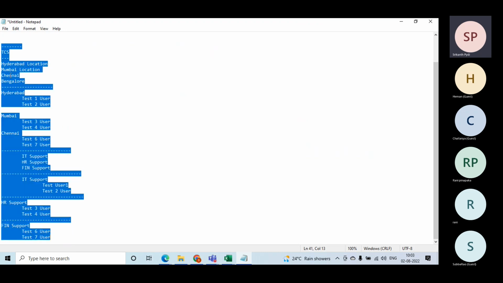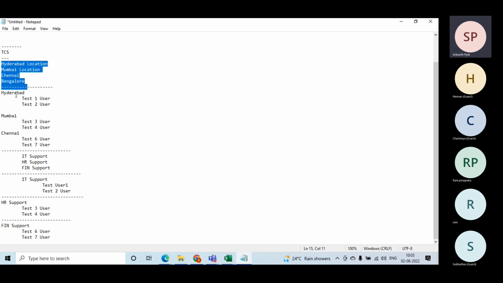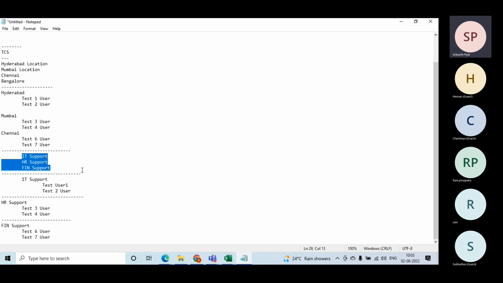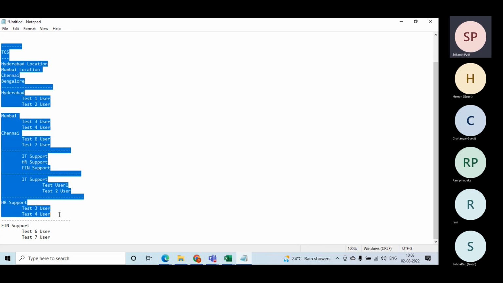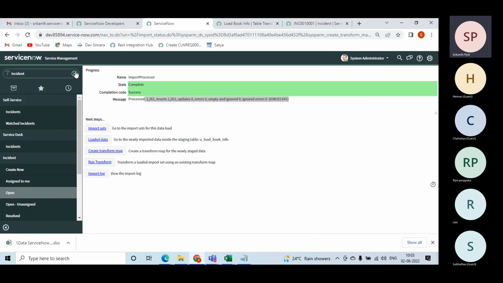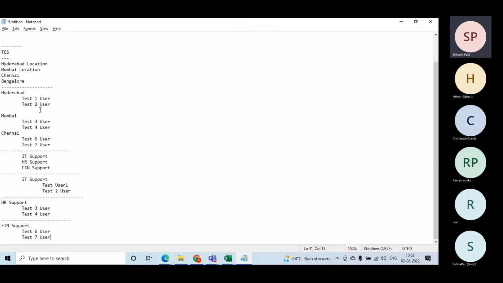In reality, you will have hundreds of locations, hundreds of work groups, and tens of work group individual alignments. So according to that, you will be populating. For my testing purpose, I just took limited details. Now let me show how I will be doing it in my ServiceNow system. If you have one or two users, you will be doing it manually. But if you have too much data, then we will use data import that we learned yesterday.